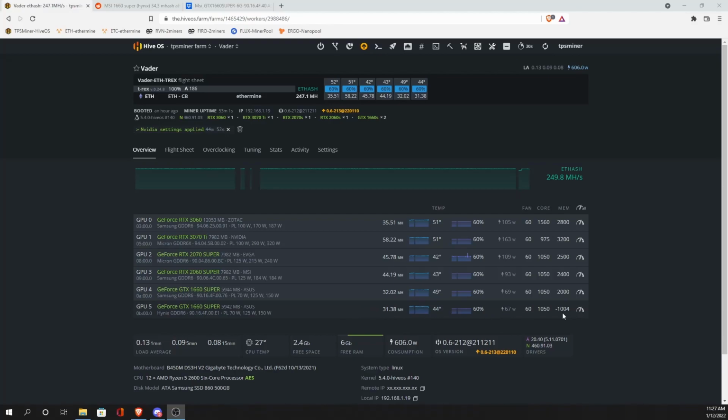But if you look at my overclocks, the memory overclock I have to set at -1004 to be able to achieve the 31.38 mega hash on Ethereum. So the Hynix memory poses a bit of a challenge for overclocking. You can see right above, I do have a 1660 Super Asus with Samsung memory, where I can overclock with a memory of +2000 and I can get 32.02 mega hash. But with the Hynix, the overclocking is a little different.